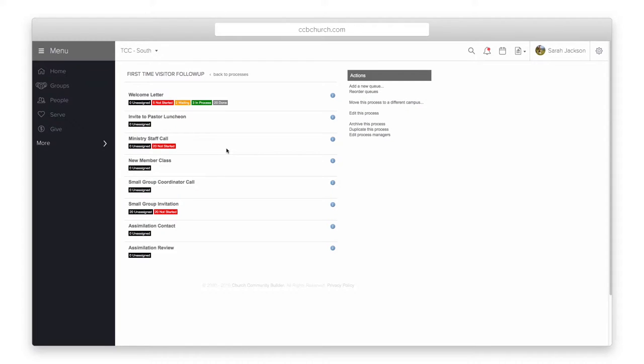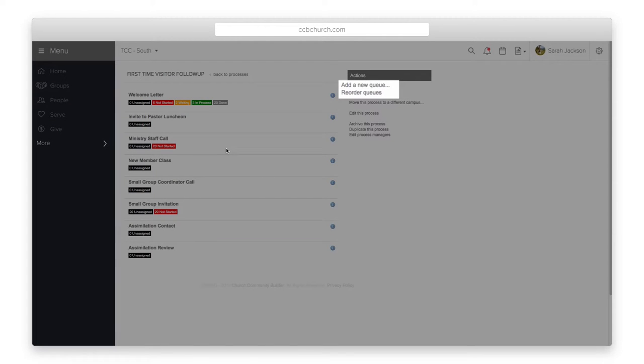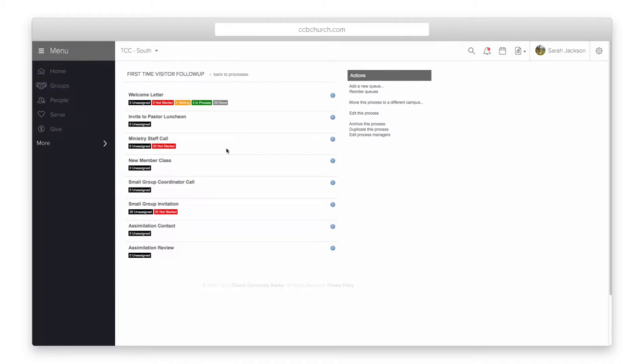From the overview screen, the action menu on the right allows you to add or reorder the queue items. You can also archive the process if needed. As a manager, you have the ability to create and edit each of the queue steps in the process. See our video on creating processes to learn more about creating or editing a process step.